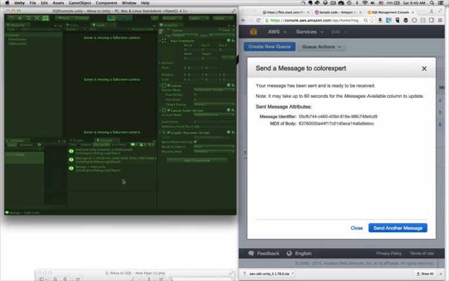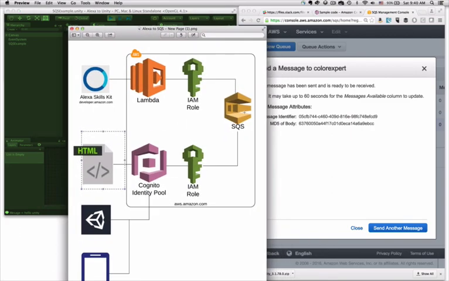Okay, so what that means now is that I have a connection all the way from SQS to Unity. And we saw earlier that I can go from Alexa to SQS, and now I can go SQS to Unity.